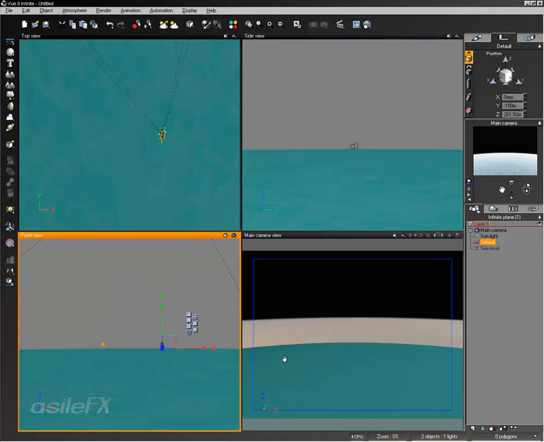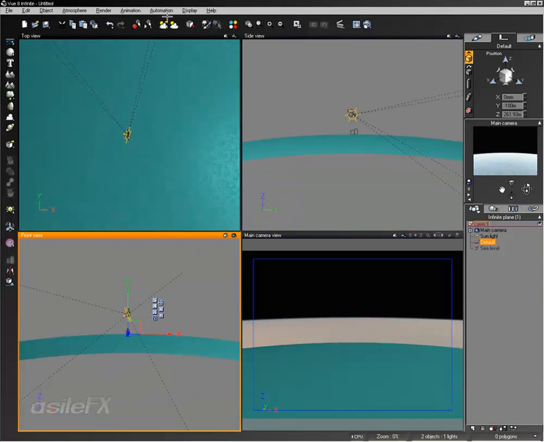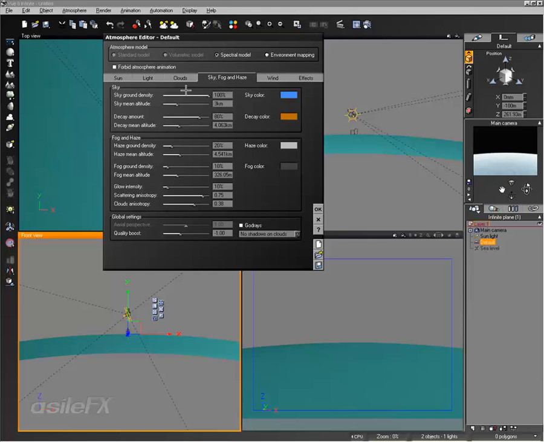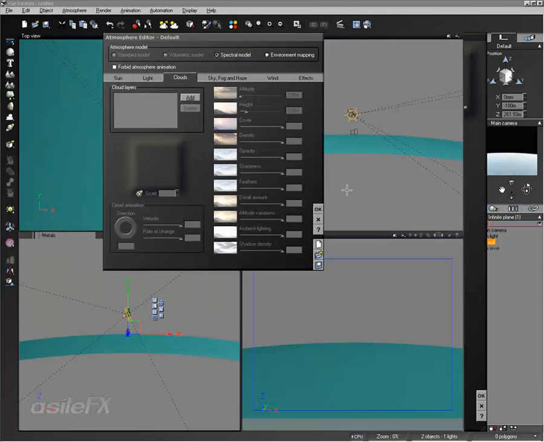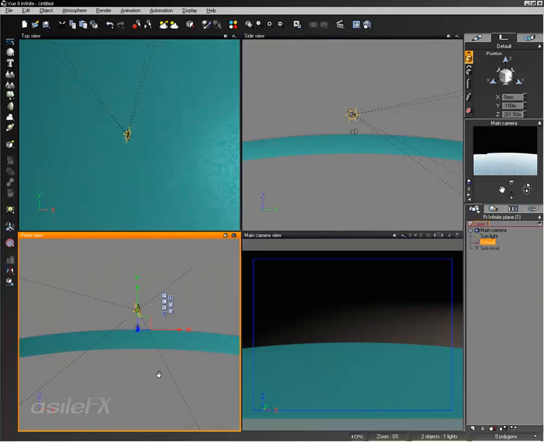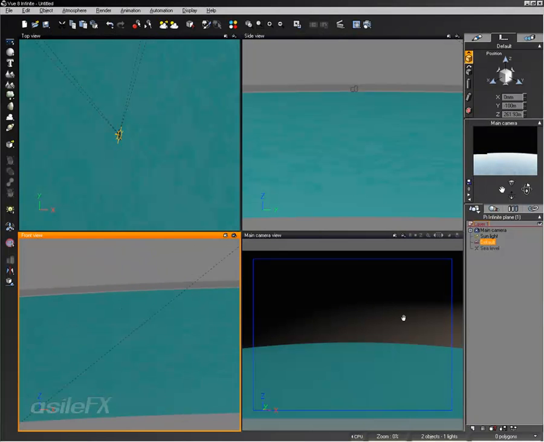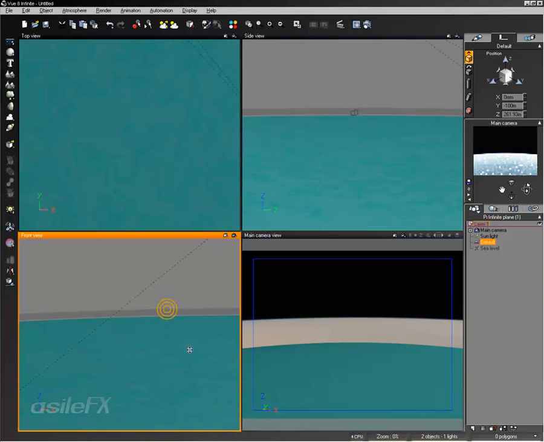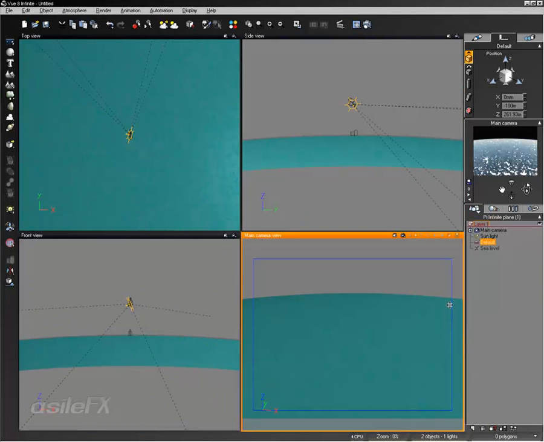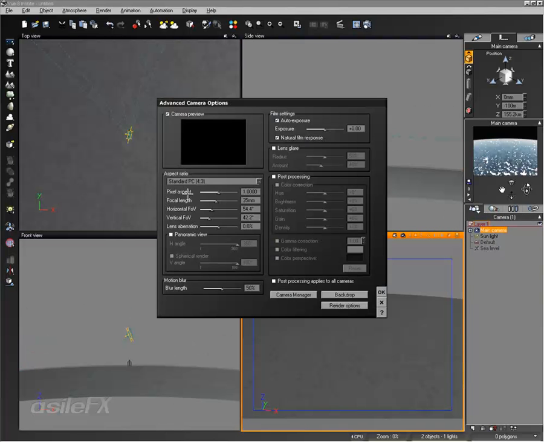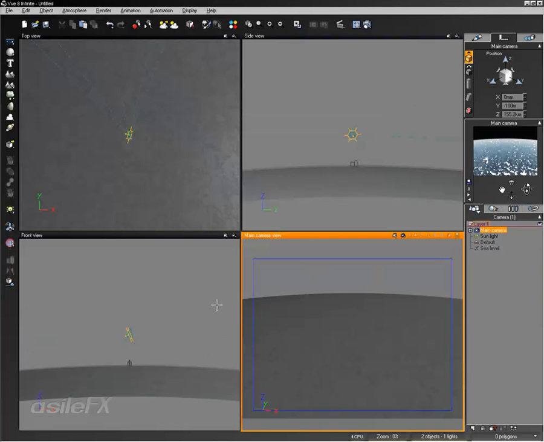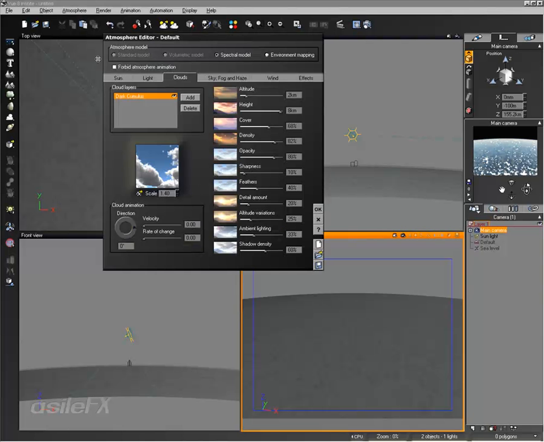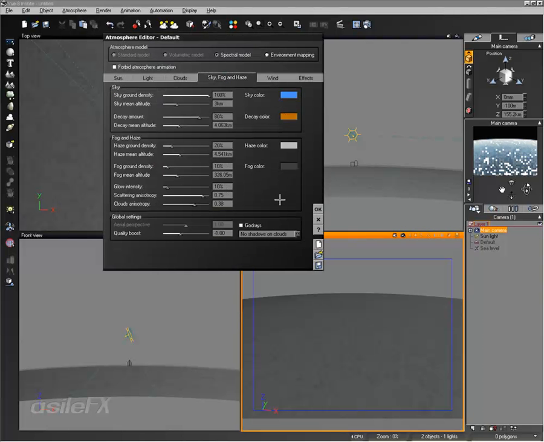The clouds themselves will also curve within the atmosphere. So if we go to the atmosphere editor and add a cloud layer, just using dark cumulus, you will see that the atmosphere does conform to the spherical scene. So this allows us to not have to worry about using lens aberration in order to fake the curvature of a planet.